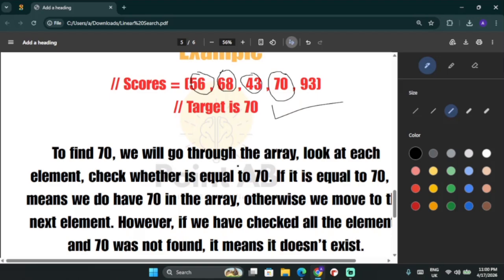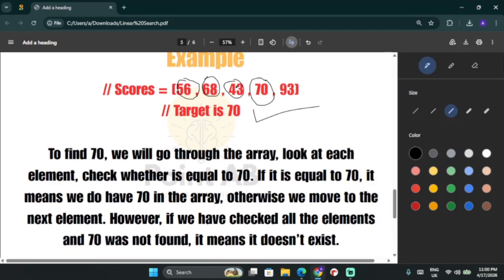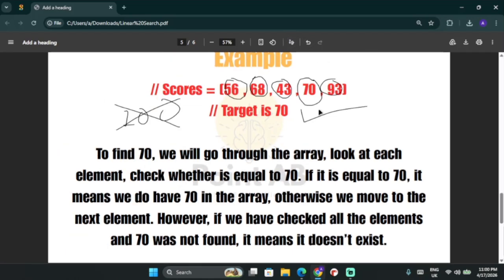Okay, however, let's say we are looking for a value of 200. Does 56 equal 200? No. Does 68 equal 200? No. Then we continue. Is 43 equal to 200? No. Is 70 equal to 200? No, it's not. 93 is also not equal to 200. So we have searched through all of the array and we did not find 200. So it means 200 is not part of the array. Okay, this is how linear search works.